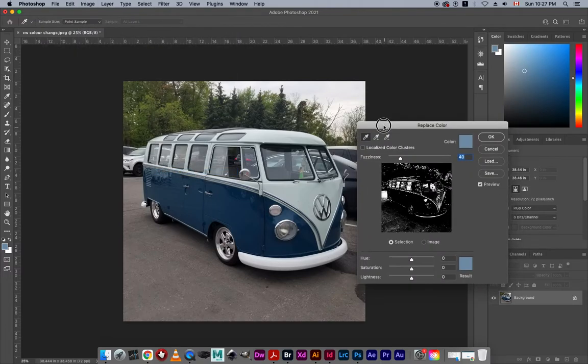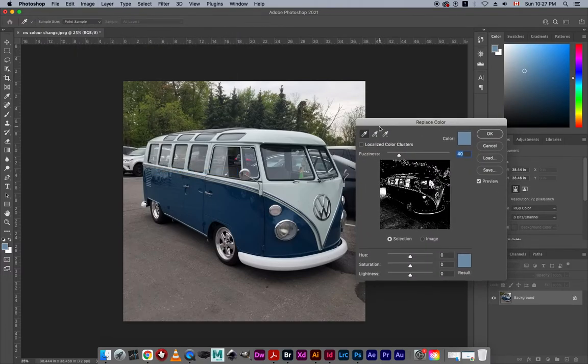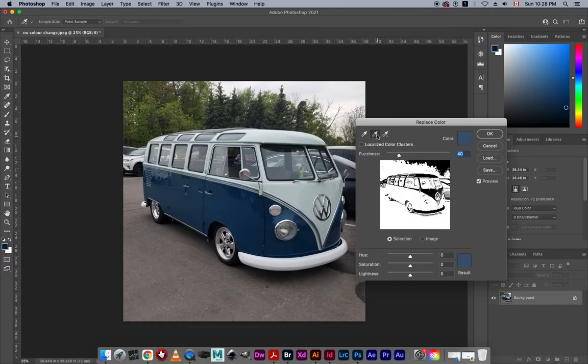Now, why I want to duplicate the layer is because sometimes when you do Replace Color, it picks up other colors similar to this and changes them. And you don't want to do that. You want to really just focus on the vehicle's blue and change the blue color. So as I'm going through the blues here, I'm going to pick this blue. I'm using the add feature.